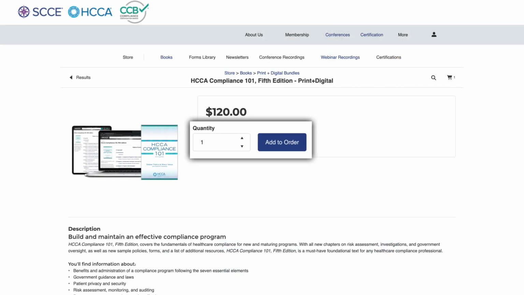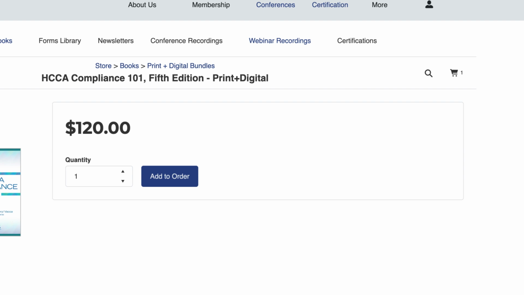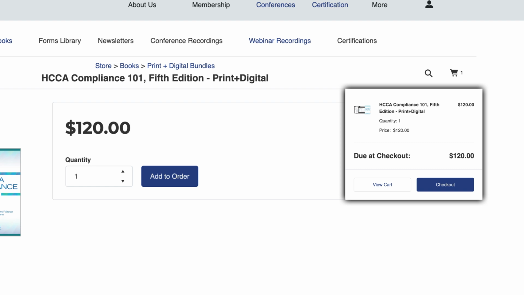Adjust the quantity if needed and select Add to Order. The item or items will be added to your cart. Hover over the shopping cart icon and then select Checkout from the pop-up menu.